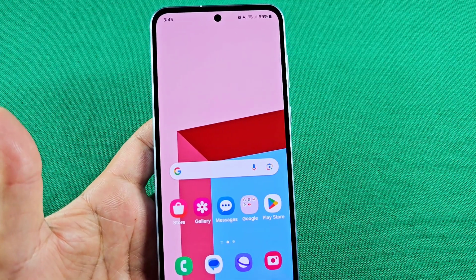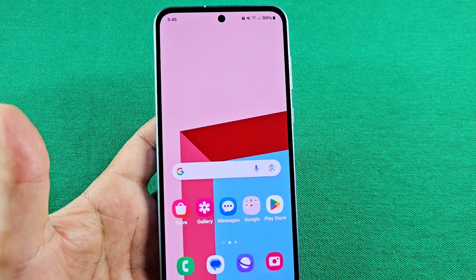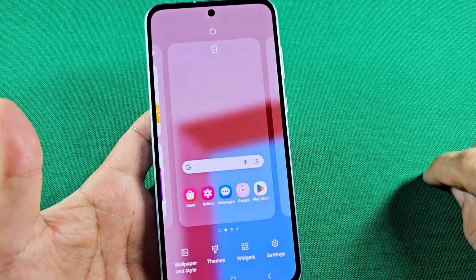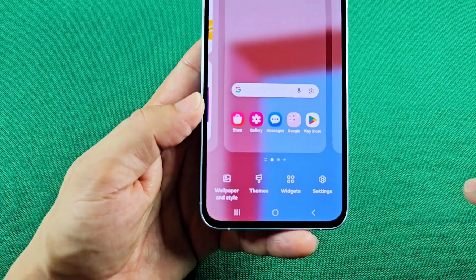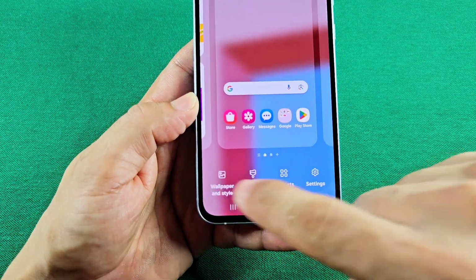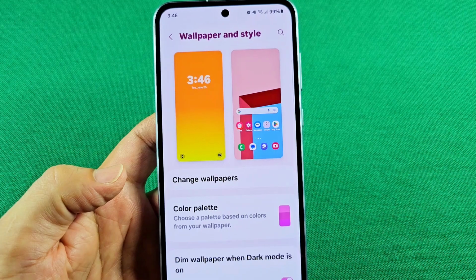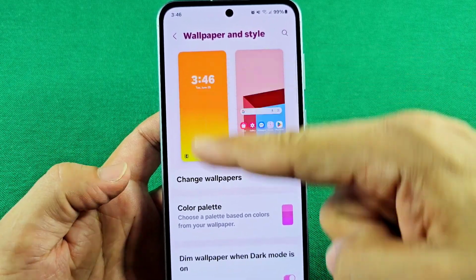After the latest updates of Android 14 One UI 6.0, one of the fastest ways to do this is by long pressing a blank area on your home screen like this here, and you want to go to where it says Wallpaper and Style. Once you tap on that here, you will be taken to the part where you can change the wallpapers. The one on the left is for your lock screen.